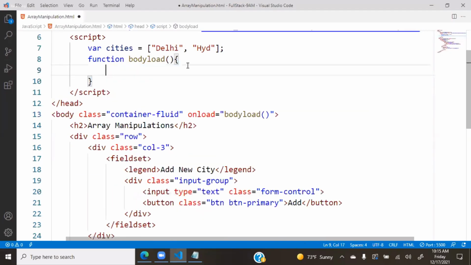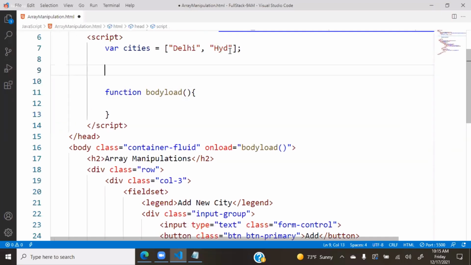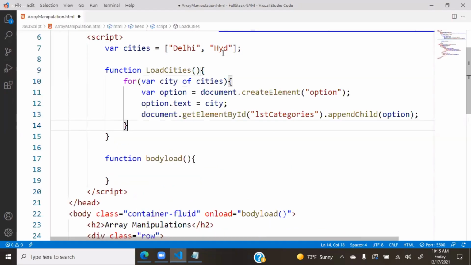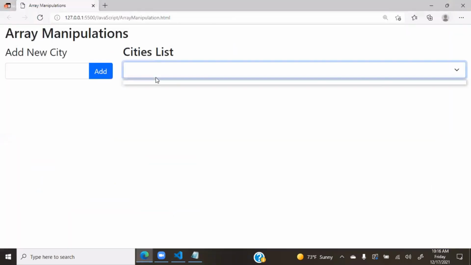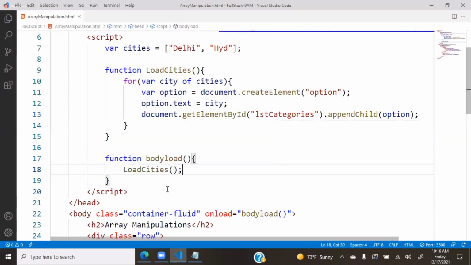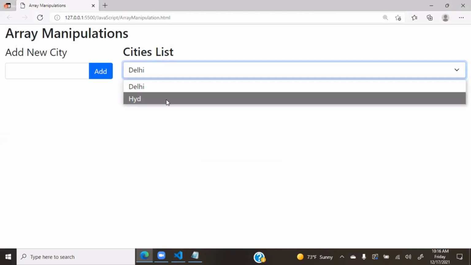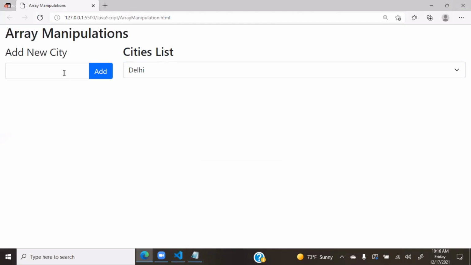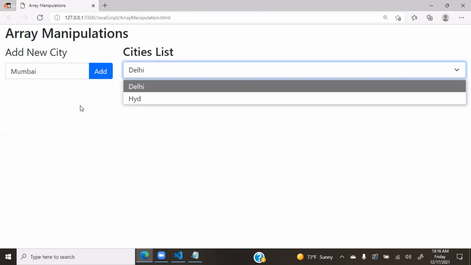Then I will cut this and write it in a function, so that I can reuse this logic again and again. Currently, loadCity should work on body load. So on body load, we will call loadCity. I will enter a city name, any city name, and I click on add. That must be added into this list.